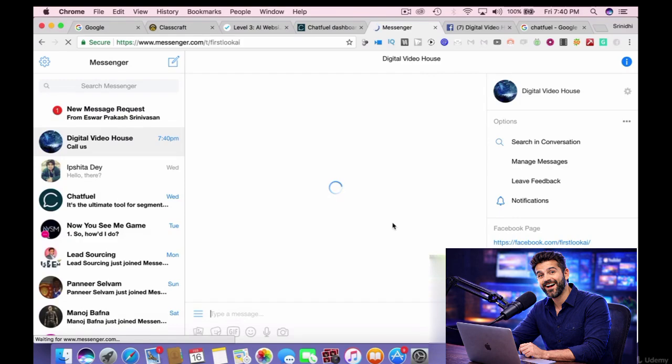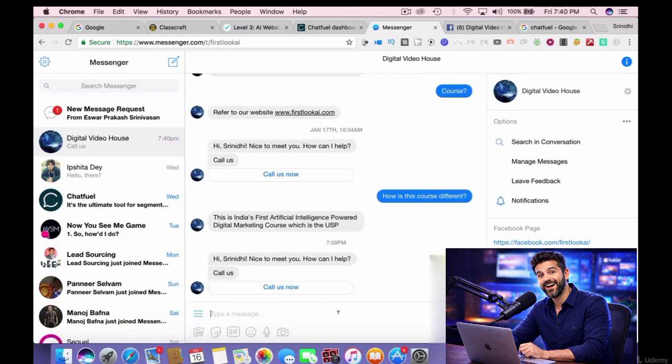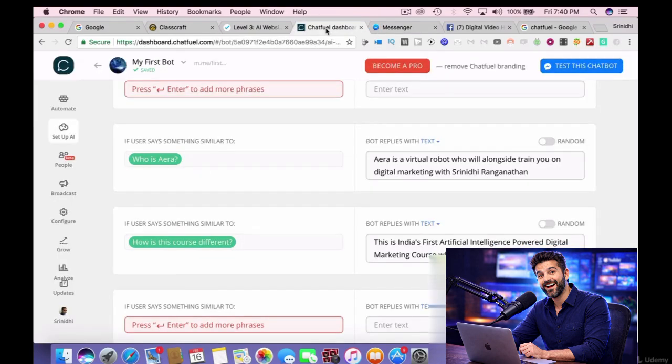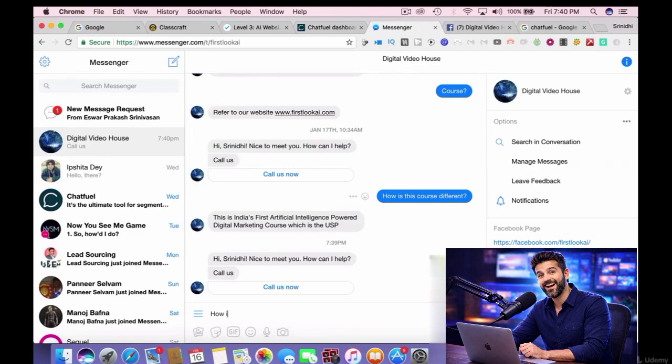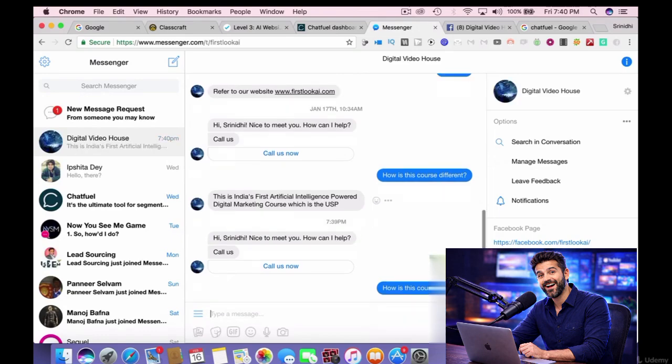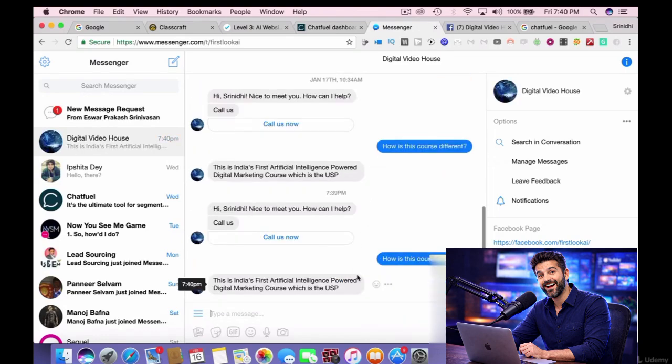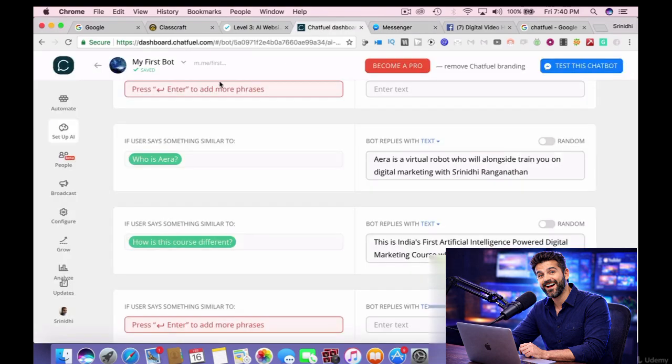Now let's see what it says. It's going to reply with the things that we taught the chatbot. Now, what is the question again? How is this course different? So type in how is this course different. Now it should throw up something saying that it is India's first. Let's see, 1, 2, 3, here we go. This is India's first AI powered digital marketing program, which is the USP. Amazing stuff, right? That is how you will be able to create a chatbot on your own.